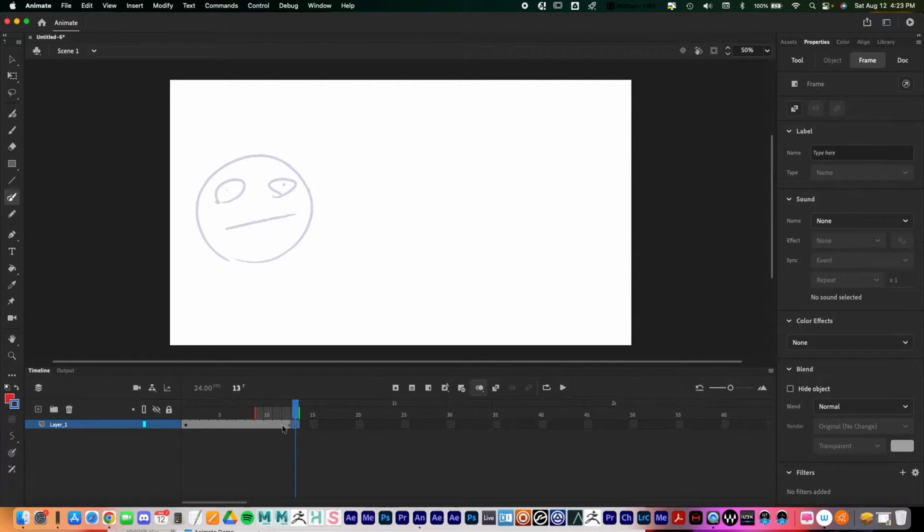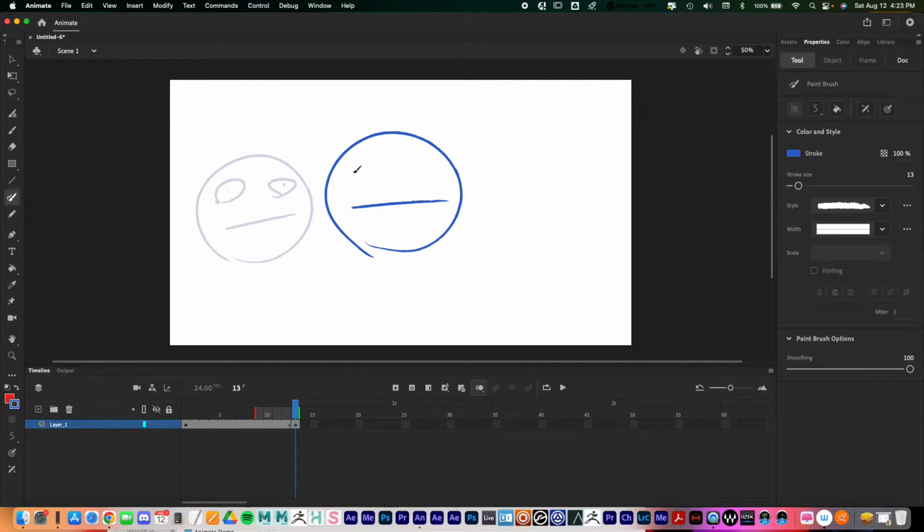So I extended my first frame to that point, and then I clicked right here and inserted a blank keyframe, a new sheet of paper. I'm on my brush right here, and I'm just going to draw a middle smiley face right here. This is a terrible drawing.